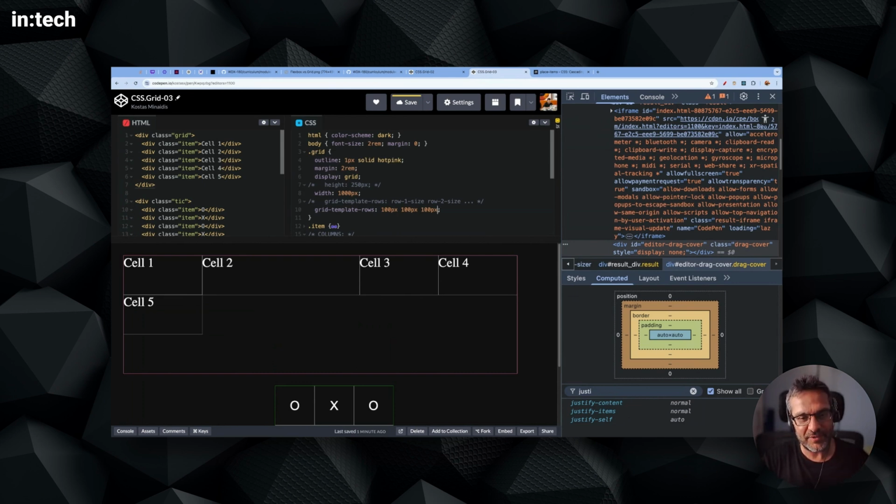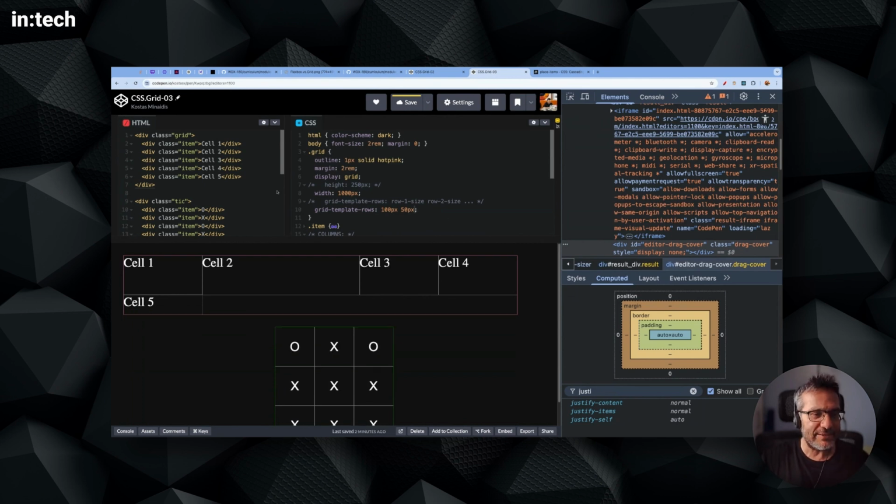And so this will create a row. But if it needs to automatically create a row, so this is explicitly saying to the grid, I want 3 rows. Let's make this 50 pixels. If I don't explicitly set a third or a fourth row, if the grid needs more space, more rows to put the content, it will actually create them automatically.